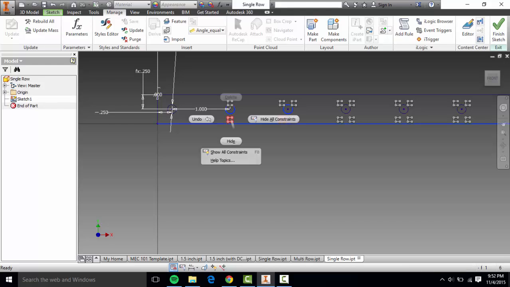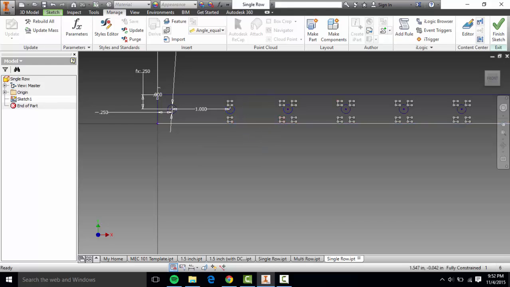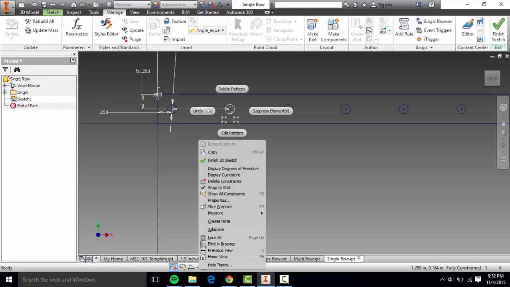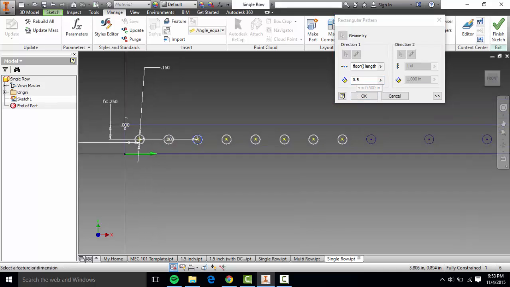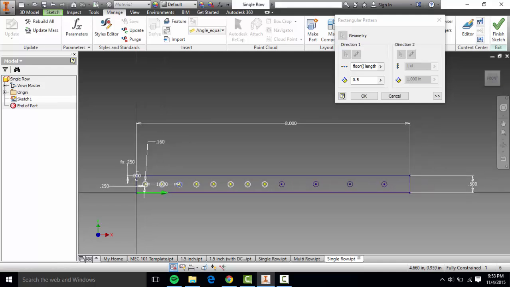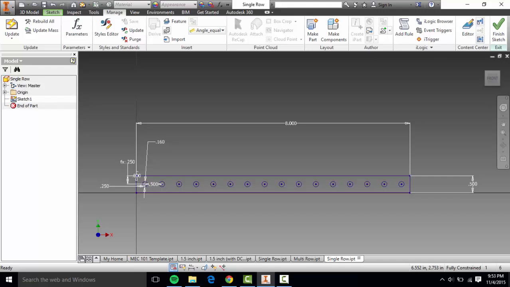So if you wanted to change that, you could just, let's click on something else to get rid of that. Edit pattern. You could change that by doing 0.5. But you can see in this dialog box that really it's the separation distance that you're plugging in. This distance is a function. So the number of holes you're making is a function. What is it a function of? The length of the link. The length of the link and the separation distance. And you can see it's updated for us.